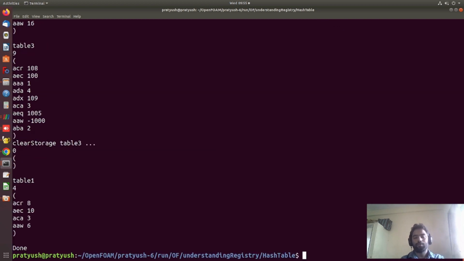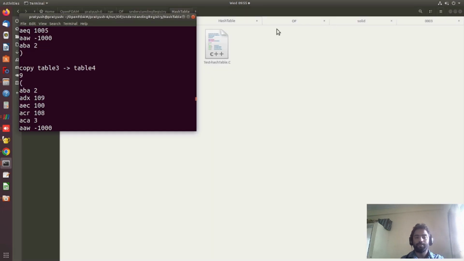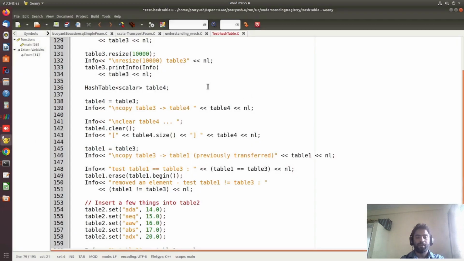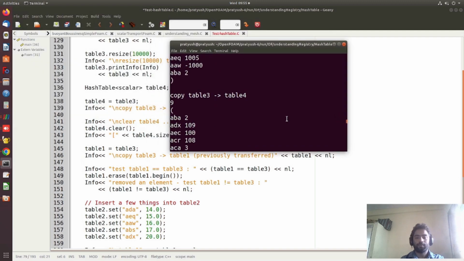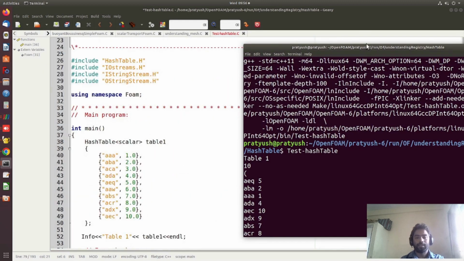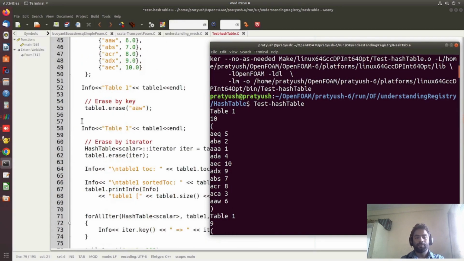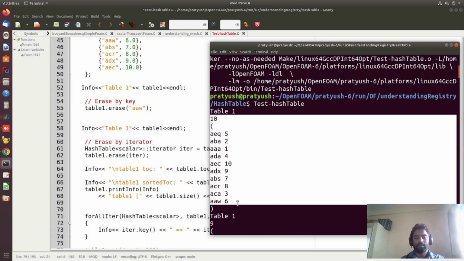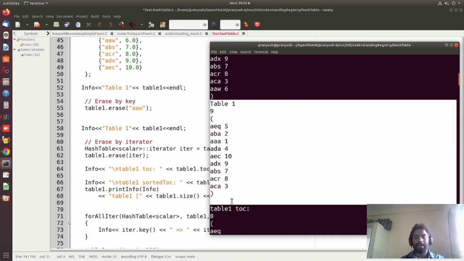I have compiled the code, and you can see that different methods are printing different things. Let me open it with the given solver. You can see that it is first printing the table before erasing anything. This is the first table. Now this is the table, and there are only 9 contents because we deleted the double AW.